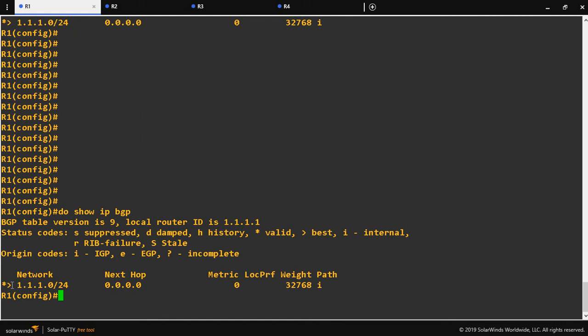Next to the star, the greater than symbol indicates this is the best path. If it's the best path, it should be present in the routing table. If it's star only, it means it's a valid route but it won't be present in the routing table.